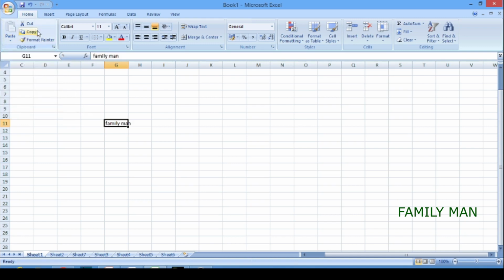After that we have copy. When you are copying, you are duplicating it. When you select it, you click on copy, you go to another cell, and you click on paste, that is Control V, or you go to this place and click on paste, and you have duplicated it. That's the difference between copy and cut.